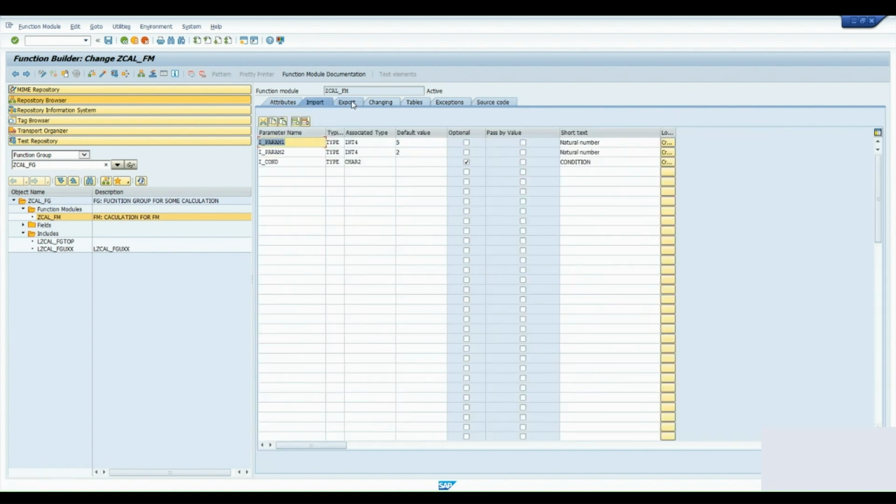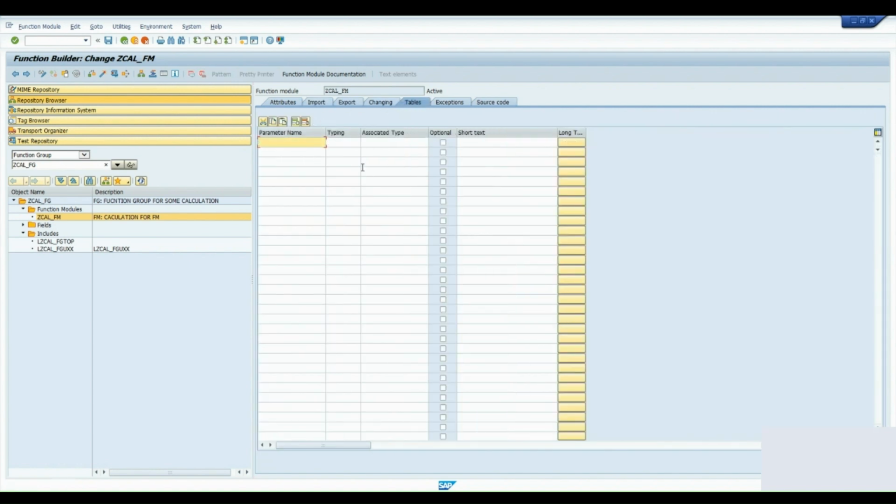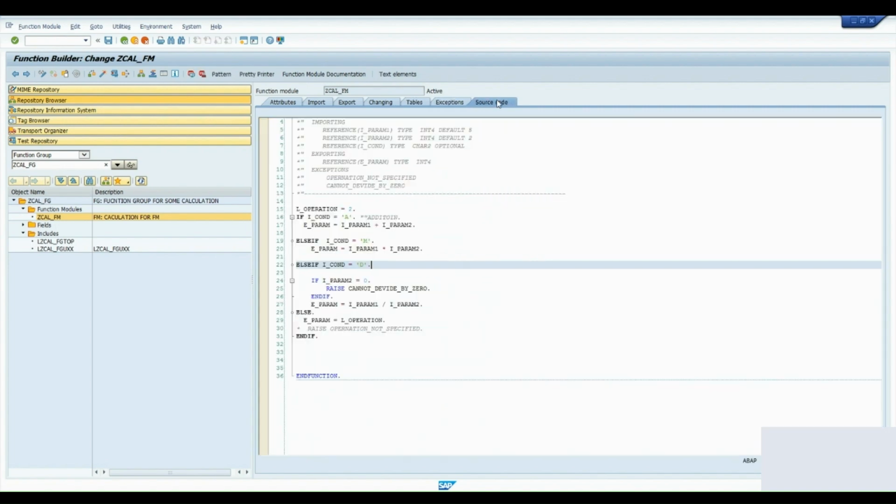Okay, fine. This is it then. We have created our import parameters, export parameters, tables. There is a tables parameter as well. Suppose there are scenarios, like when we want to send multiple data to the function modules, or suppose we want to get some multiple data from the function module as output, then we can use the table parameters. It can be used both as import and export parameters as well. Okay, so for that we have to take the associated type as a table type. Okay, it should be a kind of table type, and exception we have done and the source code.